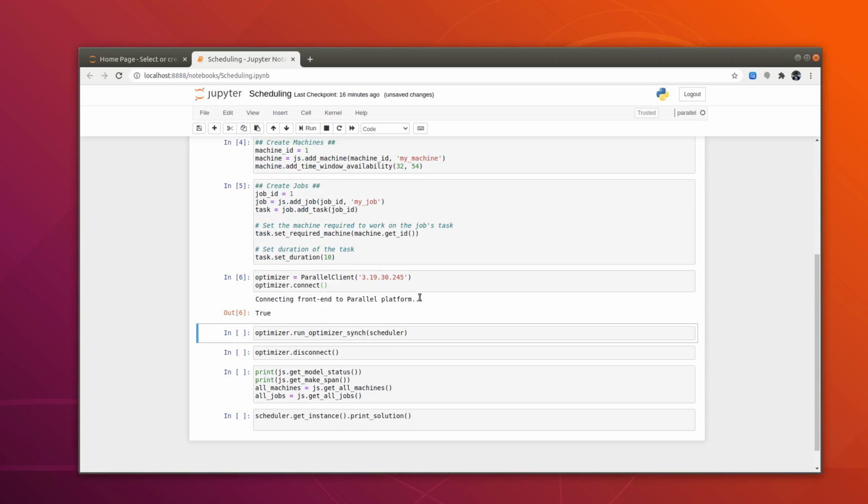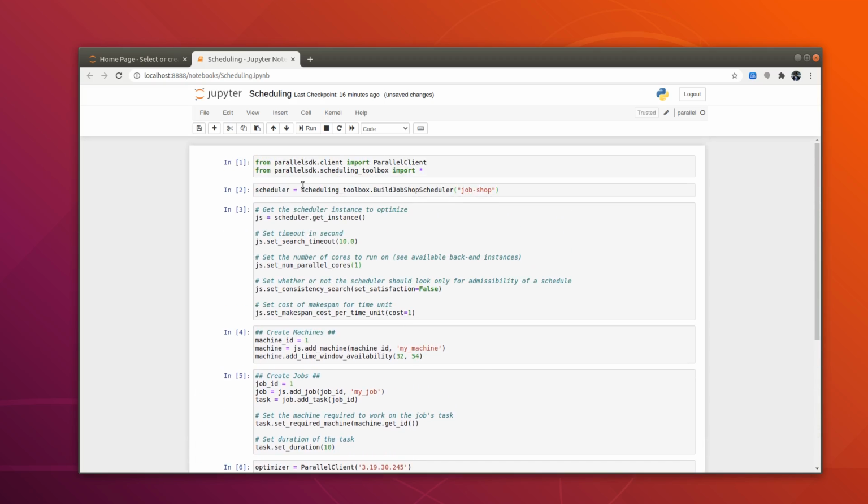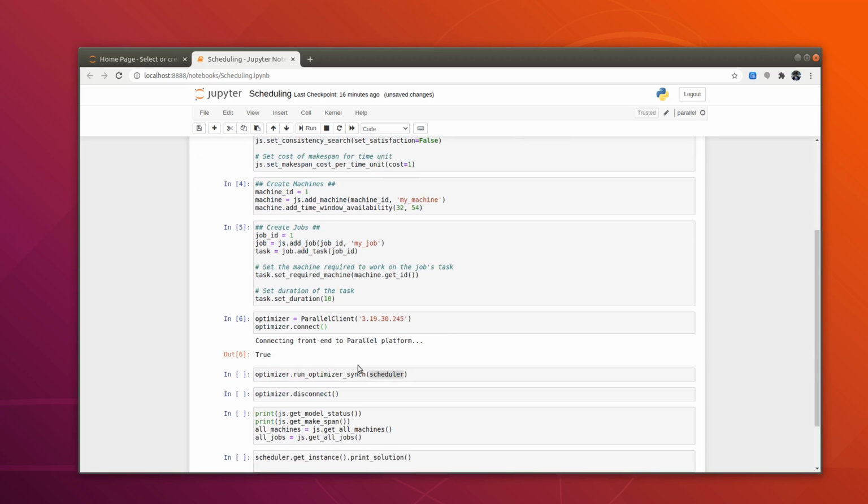Very good. So now it's connected to our backend system, and now what we want to do is to run the optimizer on the backend. So here I pass the scheduler. Be careful here. You see the scheduler we created here. I don't pass the instance itself. I pass the scheduler. So the scheduler is an instance, right? We specify the instance, and now we pass the scheduler to the optimizer, so the optimizer can optimize the scheduler. Okay, so this is going to send the scheduler to the backend system. The backend system is going to process the scheduler, find the solutions and everything.